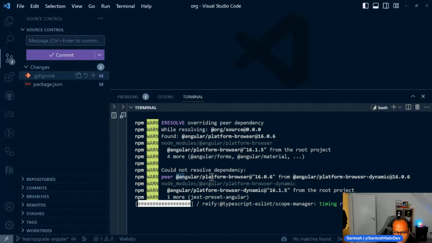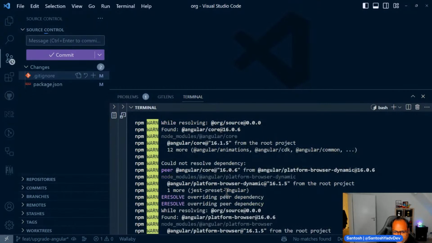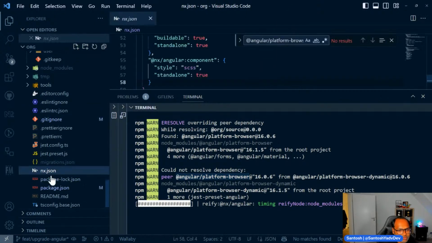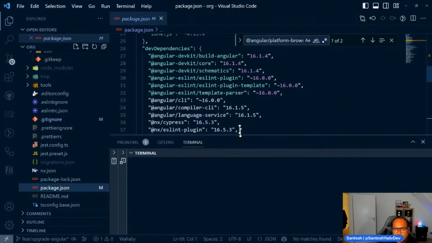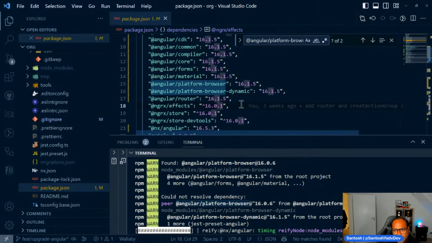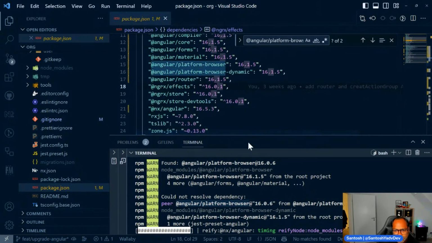Because I'm sure this is not because of ngrx. Ngrx does not use platform browser, if I'm not wrong. They just use the normal Angular APIs. Or it can be. It says 16.0.6, right? So let's see the ngrx version. Where is that? ngrx 16.0.1. Okay, I don't think so. It's related to this.